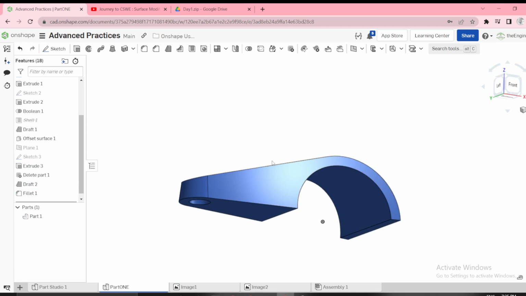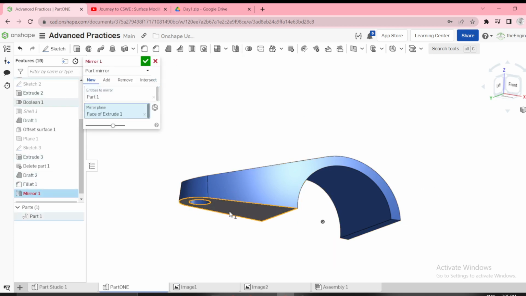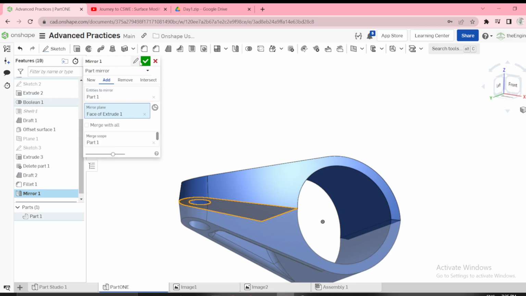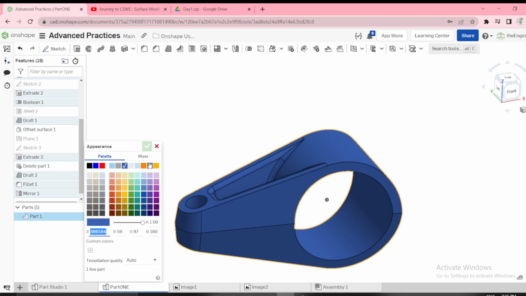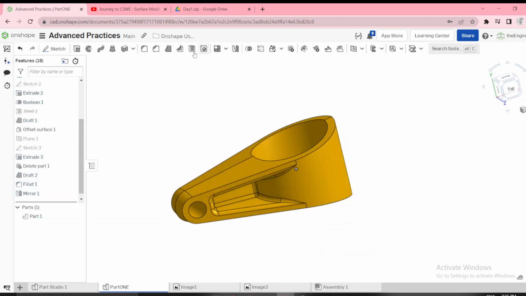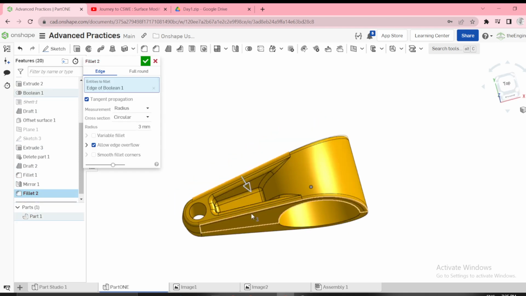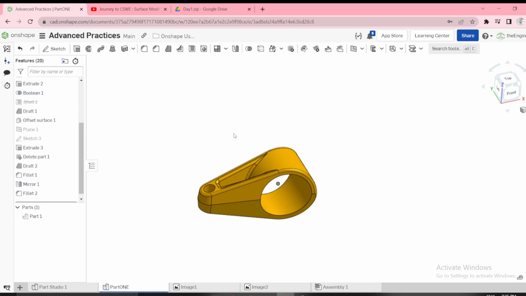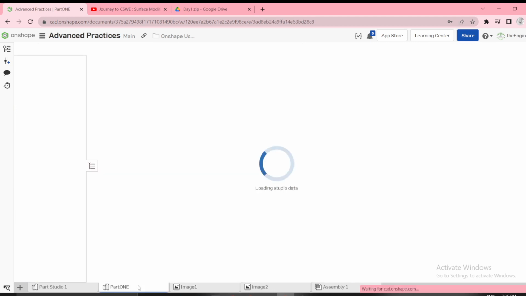Then I want to mirror the body using the part mirror, this mirror, using this face and add merge. Let me use this appearance. Then I want to use a fillet of 3 onto this edge. Yeah, that's fine. I think we have modeled our first image. If you want to change this to purple and clean, you can always do that.